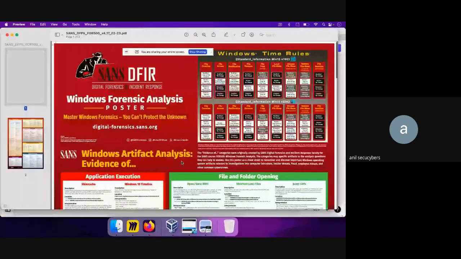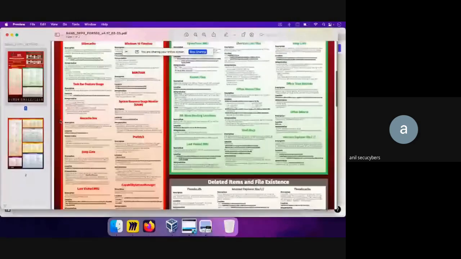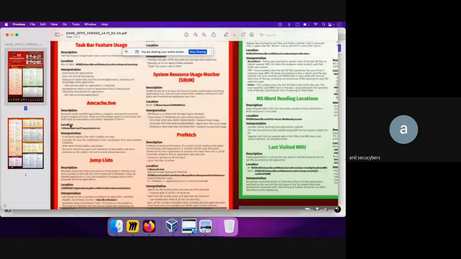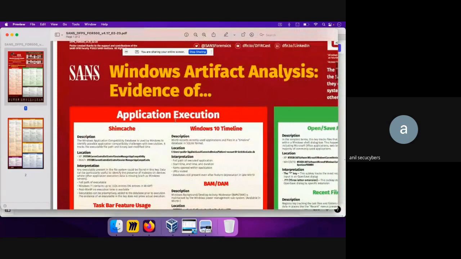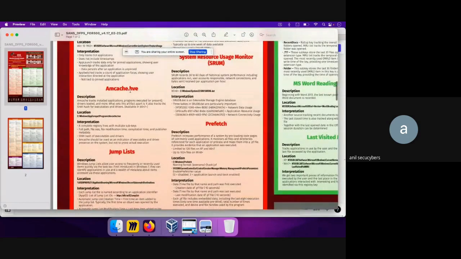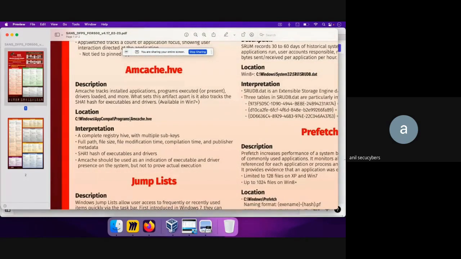Okay. And now over here, what we see is that there is an artifact in this application execution section. There is an artifact called mcache.hve. And it says that the location of this file is in this folder. Okay, and what this mcache.hve detects, it tracks installed applications.